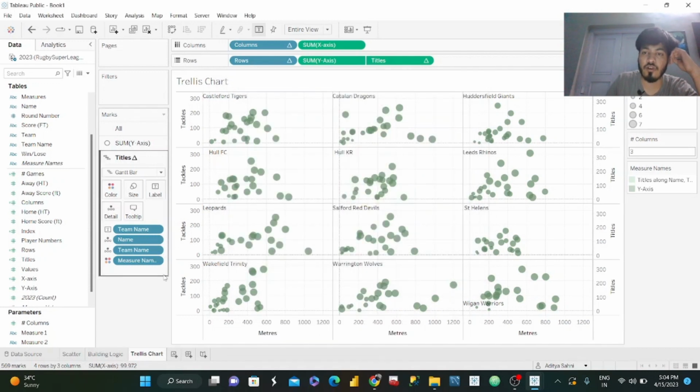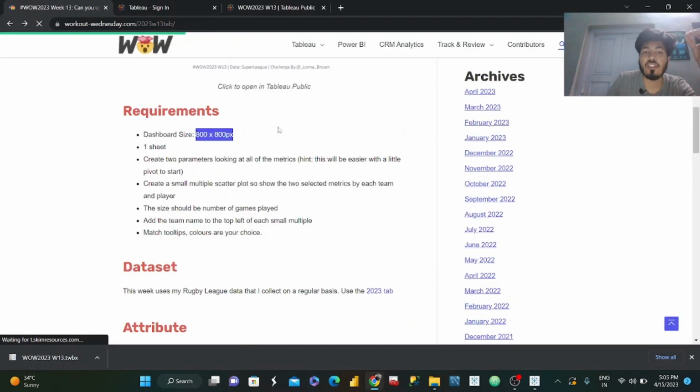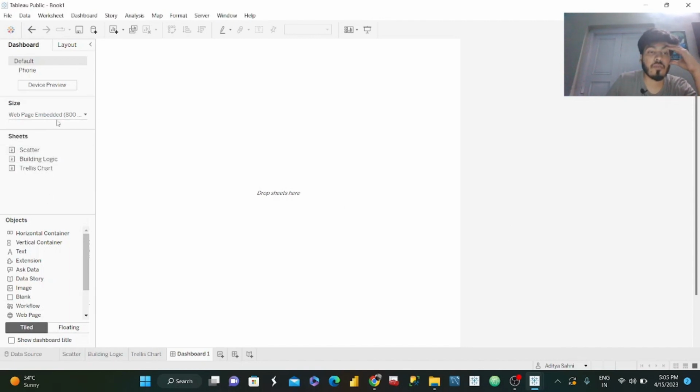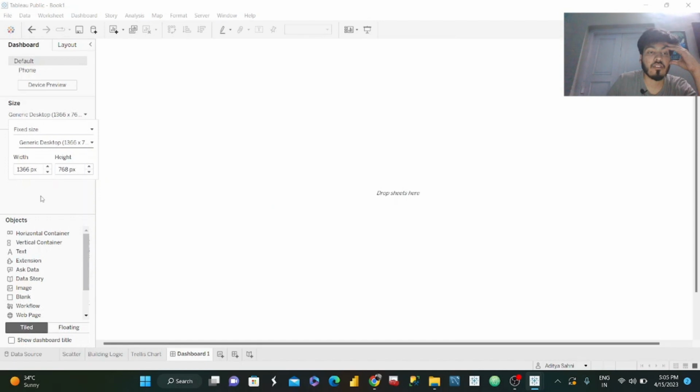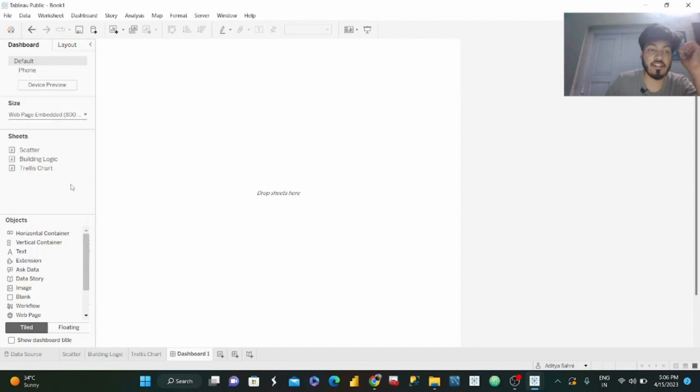Click on OK. Perfect. So now our things are going correct, right? And just so they mentioned dashboard size to be 800 into 800. So we'll do the same thing, we'll just do 800 by 800. And what we're going to do is generate dashboard size 800 by 800.